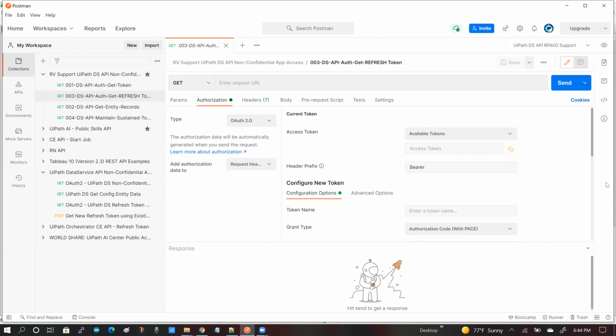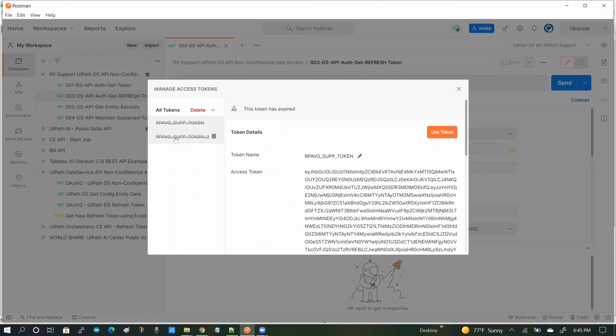It's been more than an hour since I placed my authorization request for a refresh token, and I'm back in my Postman environment. So let's go take a look at the status of our tokens. Okay, both the tokens are now in an expired state. The token that we got from our refresh token request has also expired. So if you're thinking that this access token has now become useless and cannot help you to perform any kind of data service operation, you are correct.